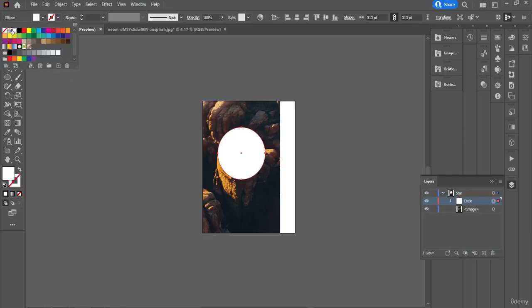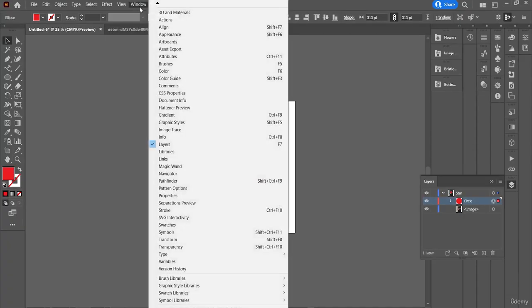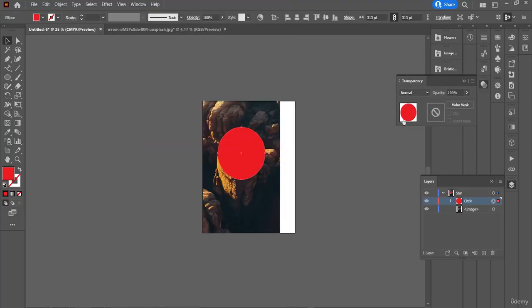Just click on this. I'm going to make it a bit different, maybe red. Now as I have red, what I can also do is fix the transparency. Now how do I do that? First thing I have to do is right click on it. You can see the circle which is over here, and I can apply a bit of effect. If you can't find transparency, go to Windows and then find add transparency. Click on transparency. You can see it over here.